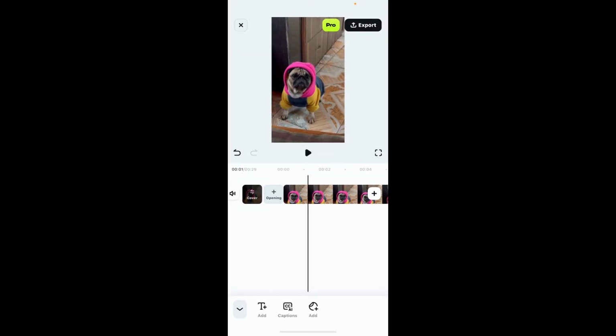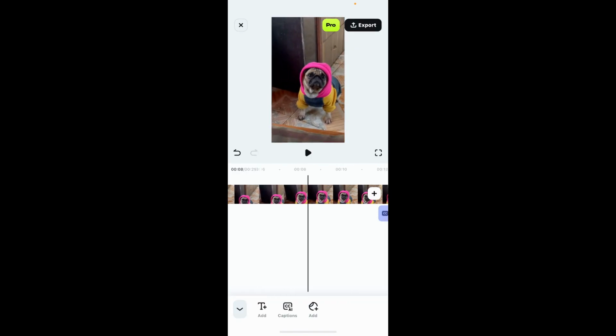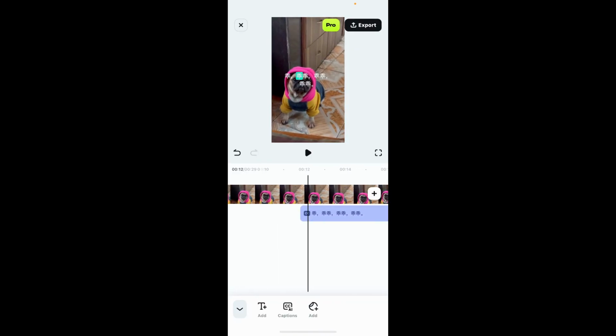Now, once the auto captions are generated, you can review them in the timeline and you will be able to see the caption being generated on the middle of the screen. You can then edit the text if necessary to correct any mistakes or make adjustments for accuracy and timing.